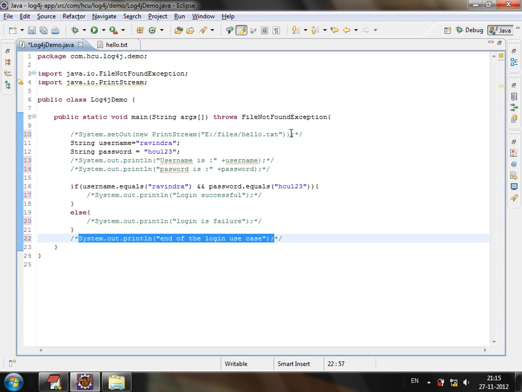System.out.println will be in only a specific format. We cannot change the default format of system.out.println. But using log4j, we can alter the format that is logged into the file system, the console, or any media. At runtime, we can change the format, how it is displayed in the file or in the console. Okay?